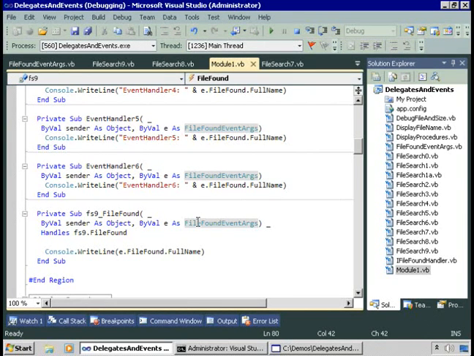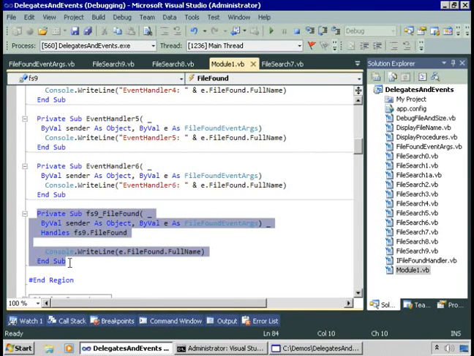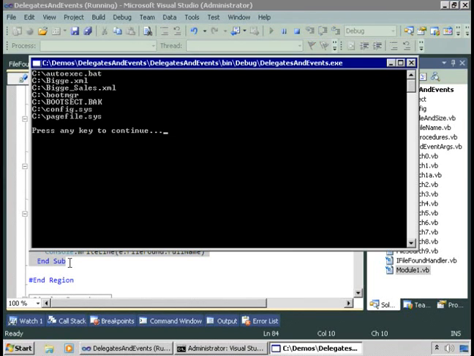And here in our code, we'll display E.FileFound. That is the file that was found. We'll get its FullName property and display it in the console window. So this event handler matches other event handlers in the .NET runtime. Every event in .NET looks something like this. Let's let it rip by pressing F5. You see the results you expect, and there's no surprises.